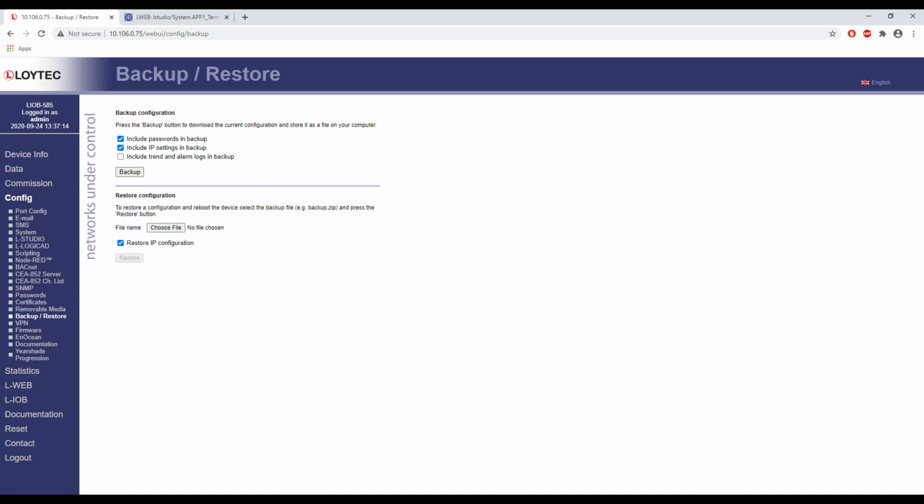Once you are on the Backup/Restore page, you can check or uncheck the boxes at your discretion to include information about the controller, such as the IP address, in the backup. When you select Backup, you will create a zip folder. Save this zip folder for future use.